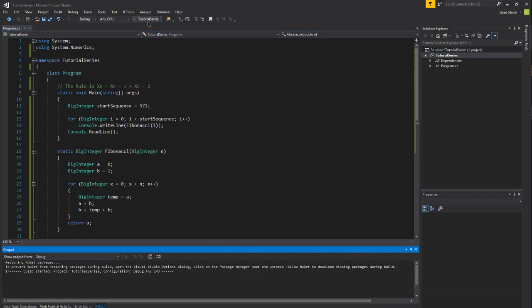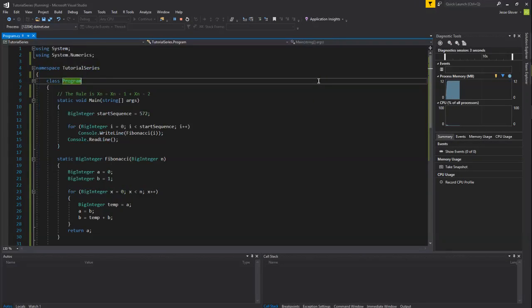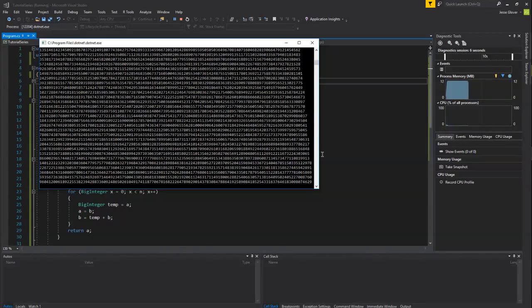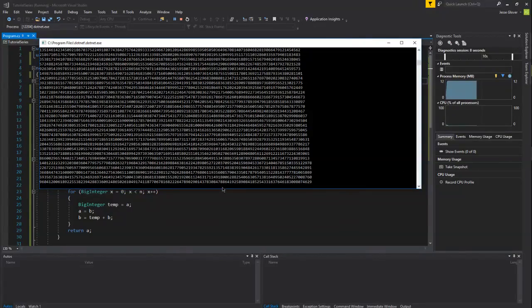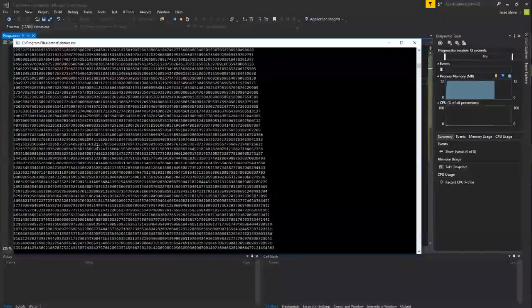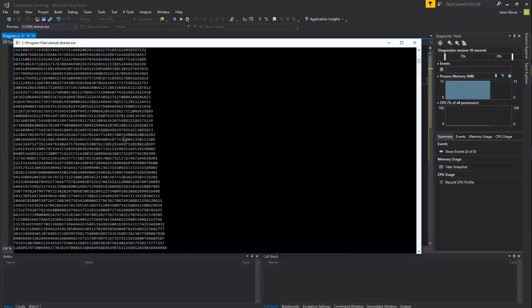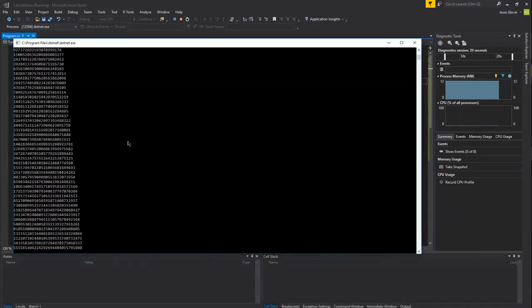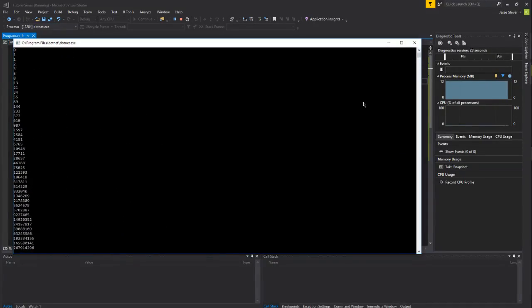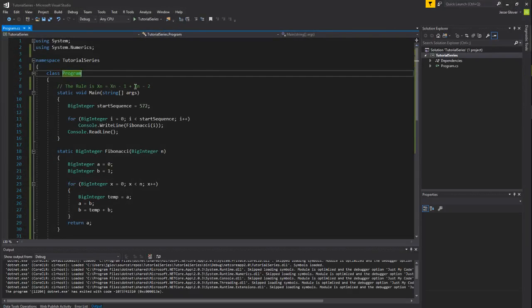So now, what happens when we run it? We get these massively large numbers. And it displays the full values for all of them. Never wavering, never faltering. It shows everything. And you can take this up to a ridiculous number. Let's see just how high we can take it.